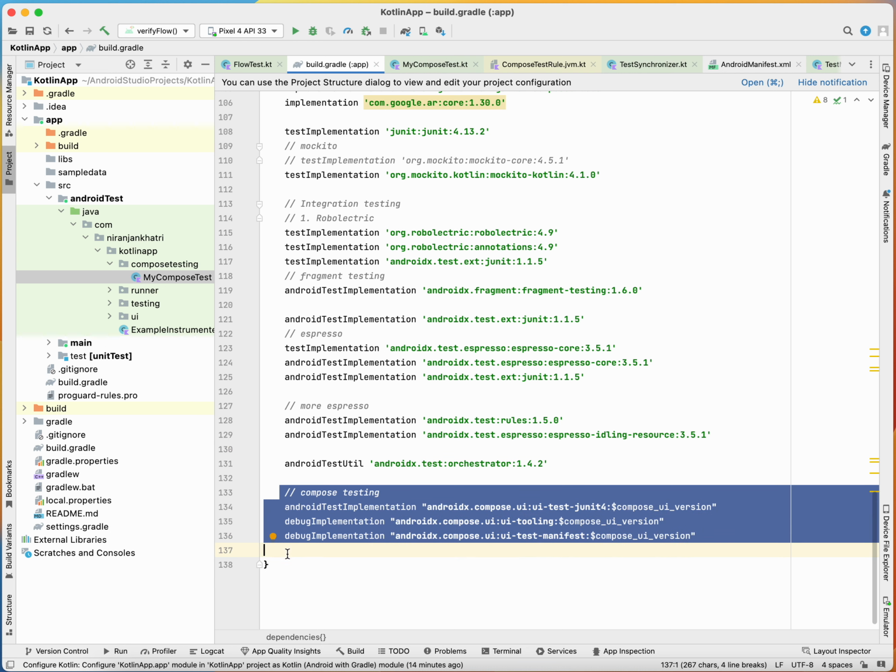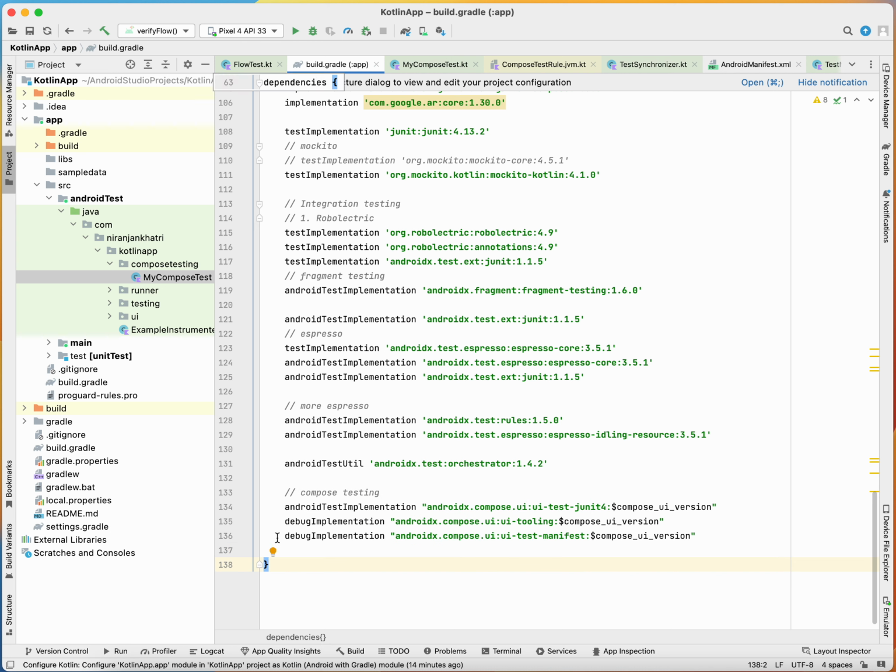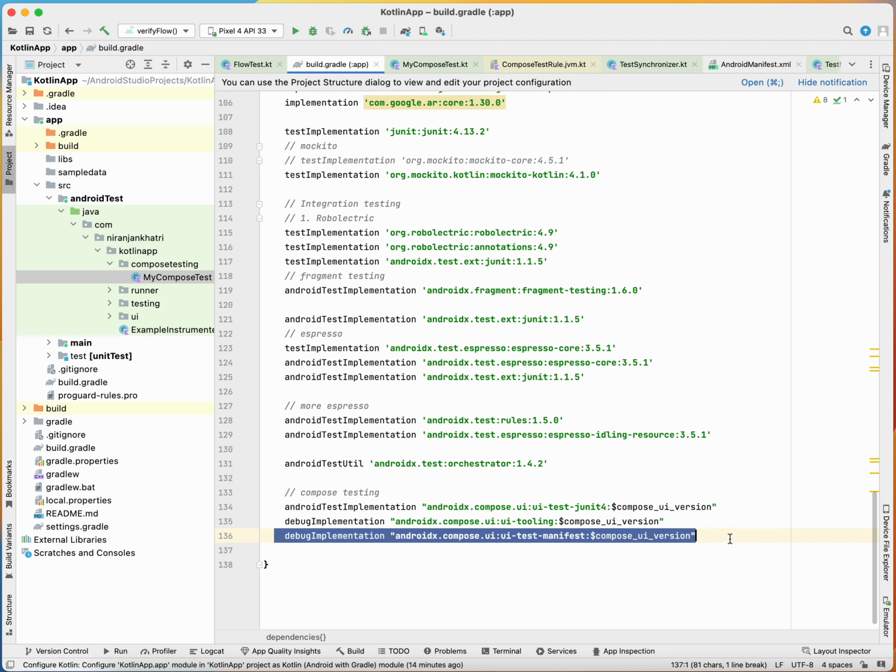And if we also want to test the activity that sets the composable function as content, then we will also need to add this following library that we have already written, this manifest, UI test manifest. If you also want to test the activity that sets the composable function as content, okay, so this is how it is working.